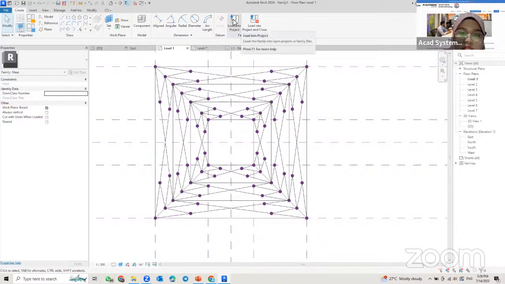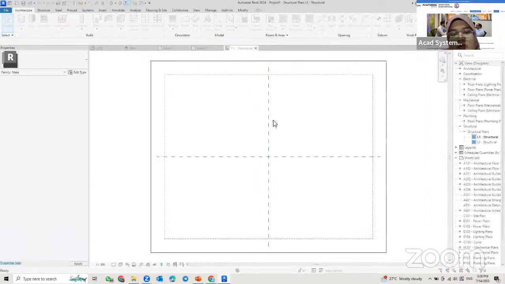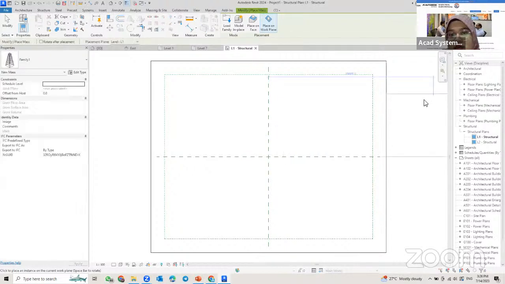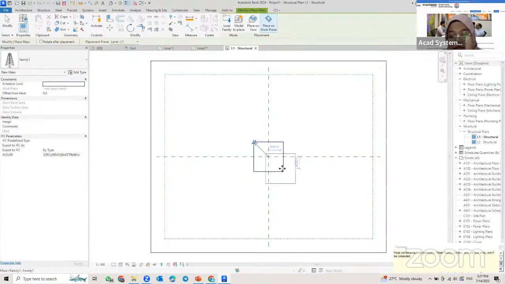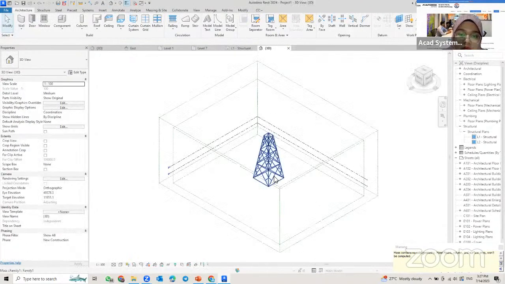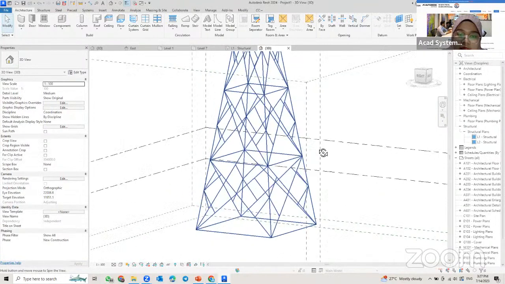So go to the load into project. So click on the load into project, and it will load into my project just now. And then I'm going to click on this center line of my drawing here. Okay, just ignore the warning. Then if I go to the 3D view, you will find that is the framing.